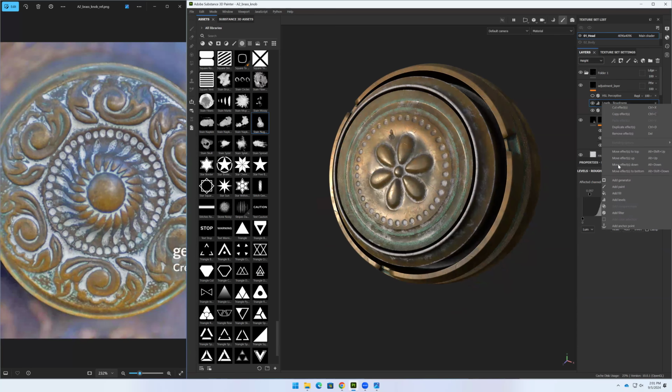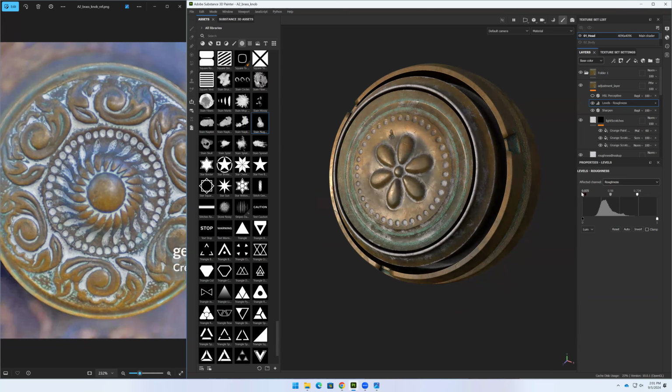So I just right-clicked and added a levels node. Sharpen is a filter, right? Levels node, so I just add it to this adjustment layer. So it's back to base color. And I just said I want to affect the roughness. And now I can change the quality of all of my reflection values below, right?